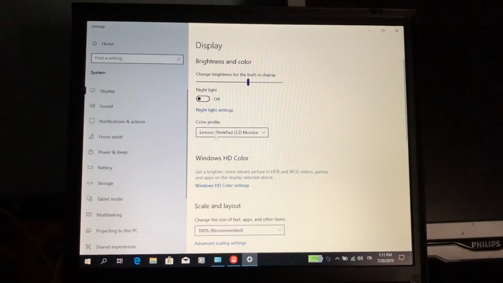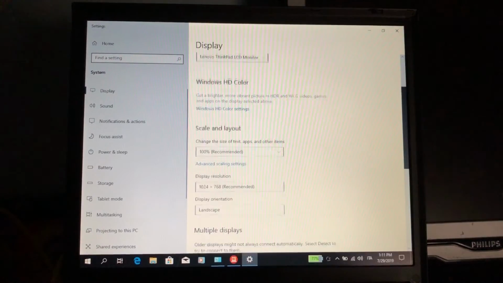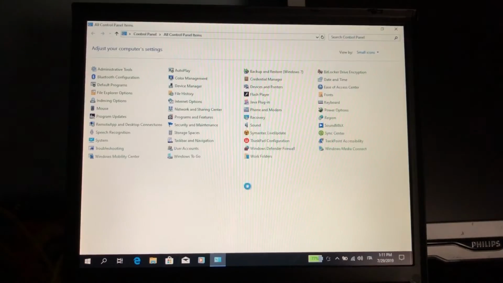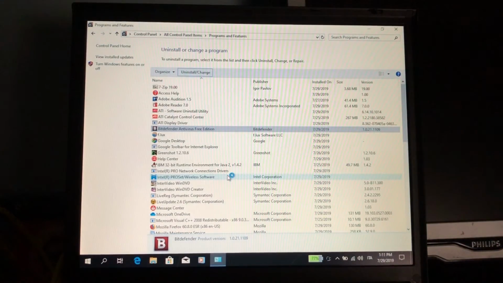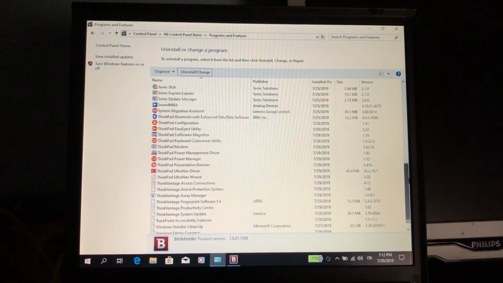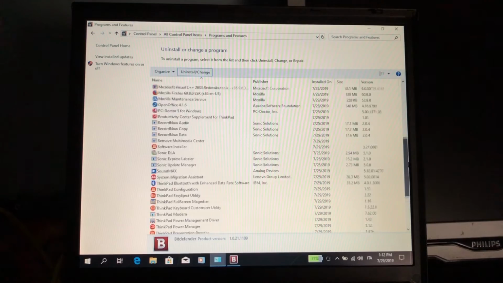So the screen is at its native resolution, but it's not using the ATI driver. And now that I'm running Windows 10, I can use the Windows Defender, which is good enough for me. So we can uninstall Bitdefender antivirus. And look at all the programs installed there. Most of them came with the original installation.